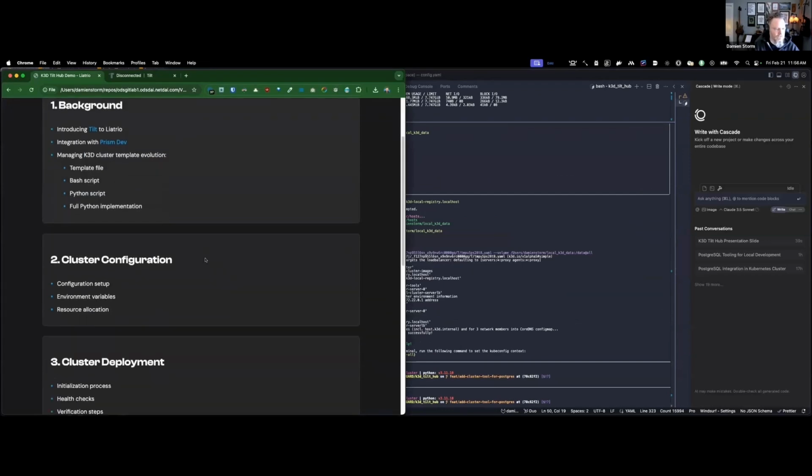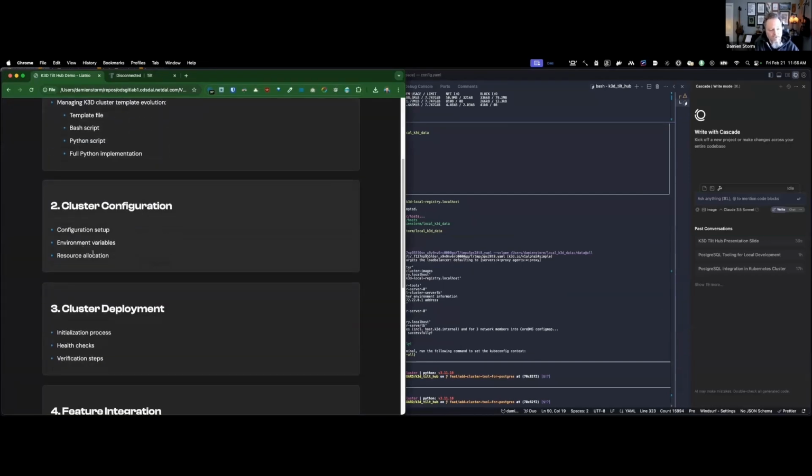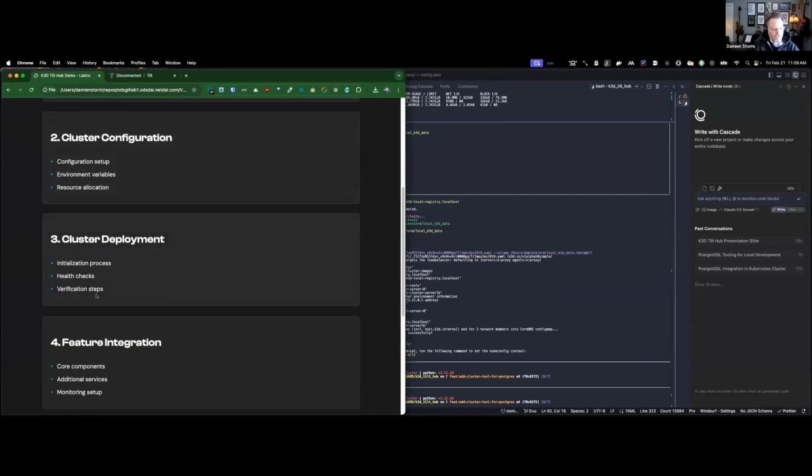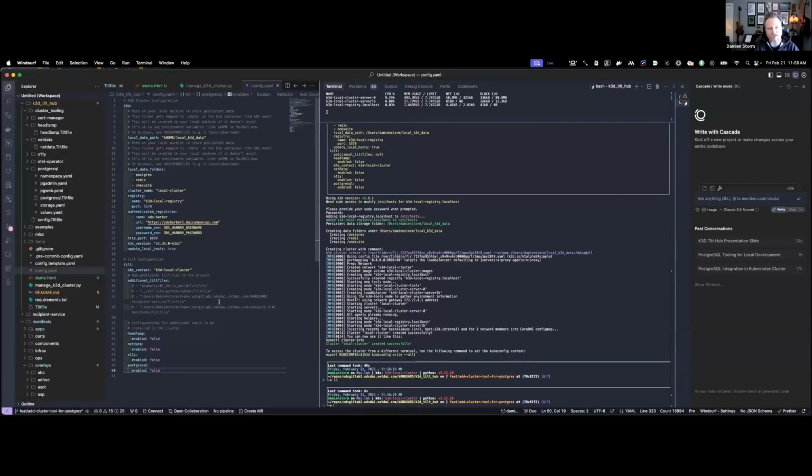All right, so what is next? It does pull in some environment variables, resource allocation, cluster deployment. Okay, so now we've got this cluster. Let's start talking about how we can start pushing things into it.